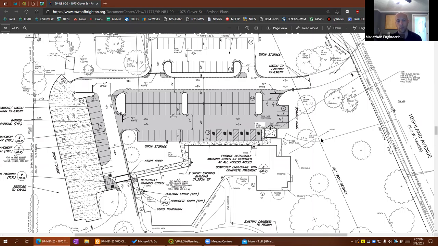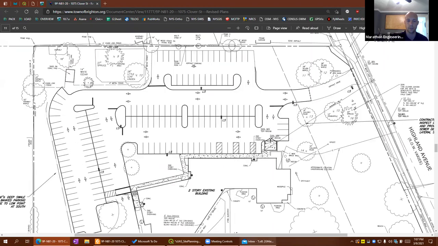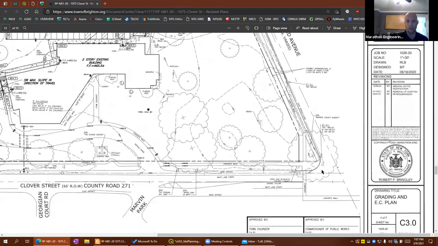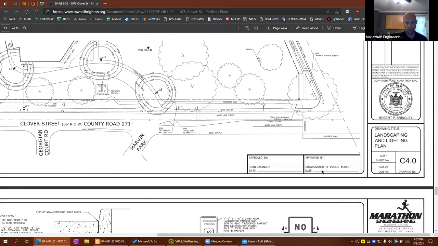But other than that, we're not removing any additional trees, and we're planting quite a few, which is down, I think, two more pages, maybe three more pages in the set on the landscaping plan. And we're just proposing to add a couple of flowering trees within the parking lot. There it is right there.